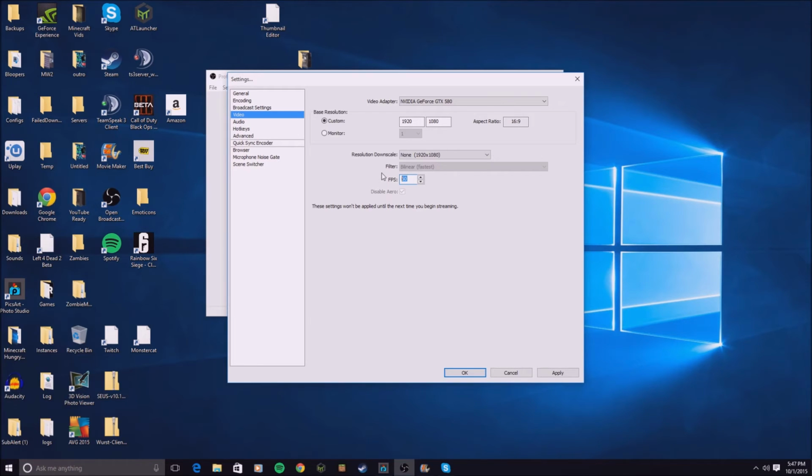And then FPS, it'll make your video's FPS higher or lower, which changes the quality and makes it a bit better. But if you don't have that good of a computer, I'd keep it down at 30. If you have a pretty good computer, you can move it up to 60. 60 looks nice. You don't really need it, but it is what it is.